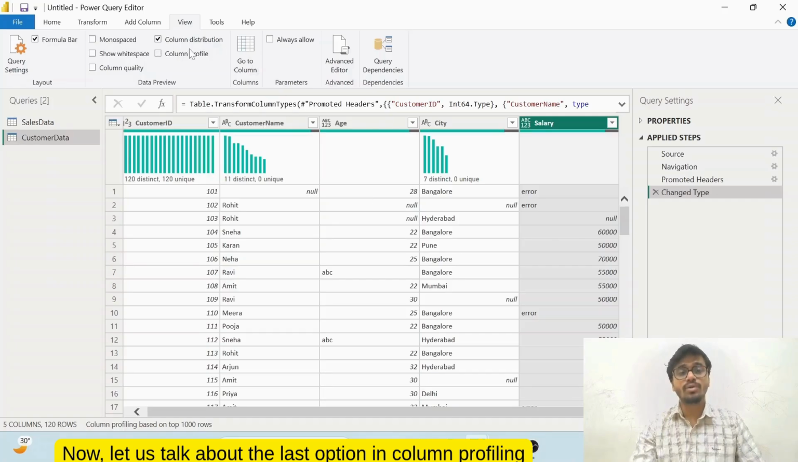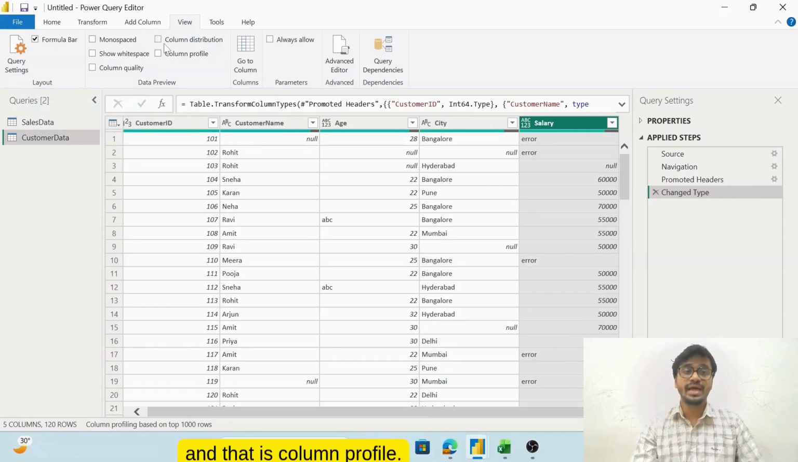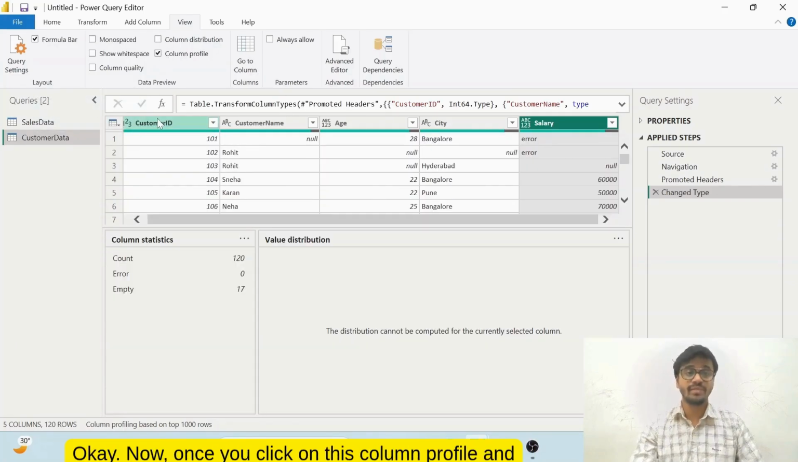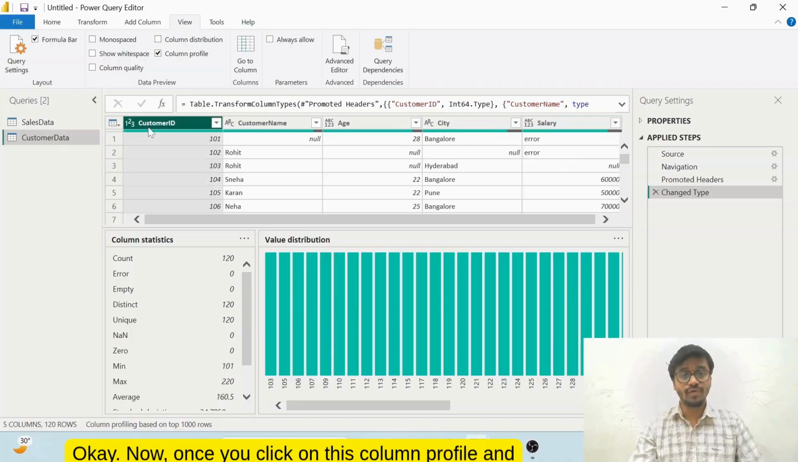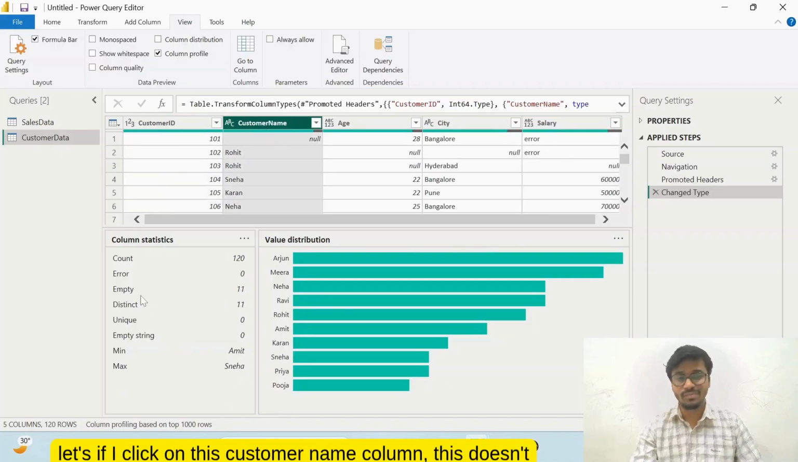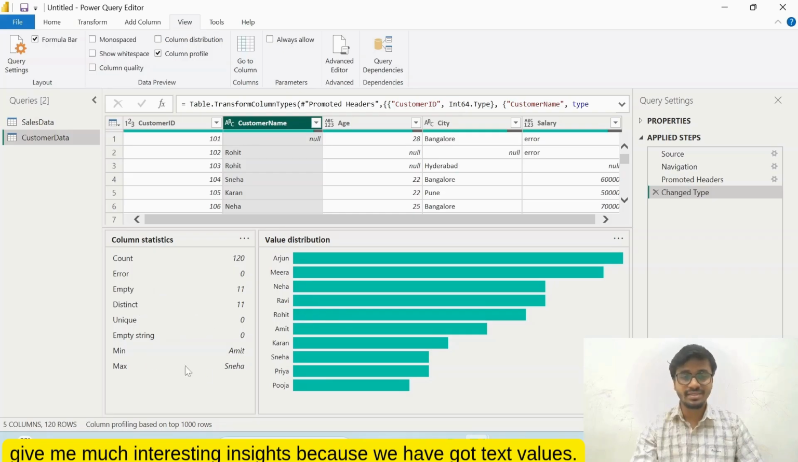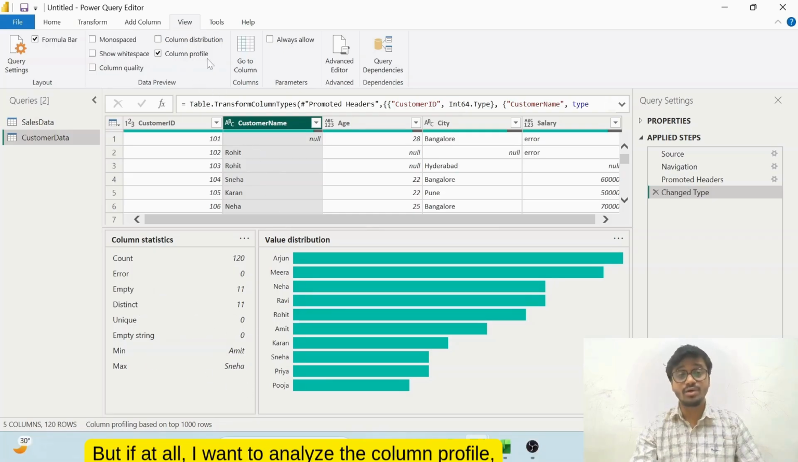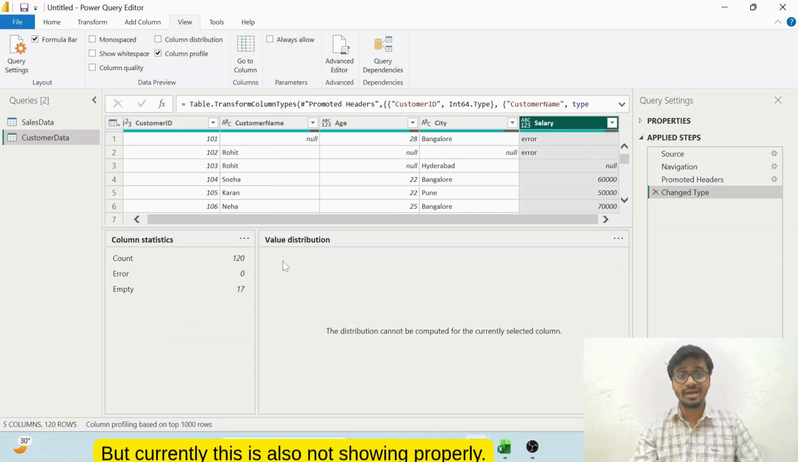Now let us talk about the last option in column profiling, and that is column profile. Once you click on column profile and look at a column, let's say the customer name column, it doesn't give much interesting insight because we have text values. If I want to analyze the column profile, I should analyze the salary column, but currently this is also not showing properly because we need to clean it. So let's clean that very quickly.